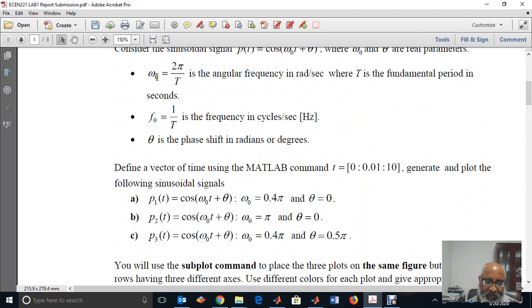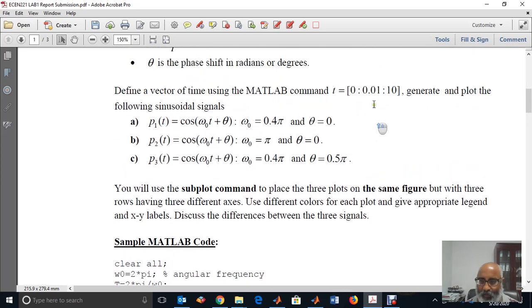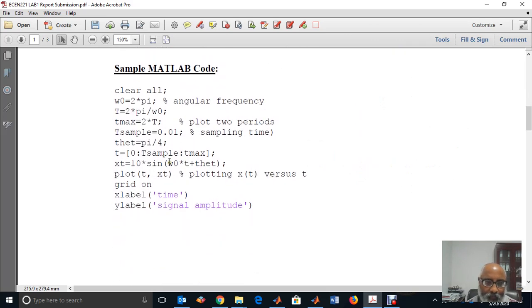It comes from this relation, omega naught equals 2 pi over T, and T is 2 pi over omega naught, and the maximum time, for example, is 2 times T. That means I want to plot two periods, and the time step is 0.01, because here we said the time step is 0.01, and we have the signal from 0 until t max.